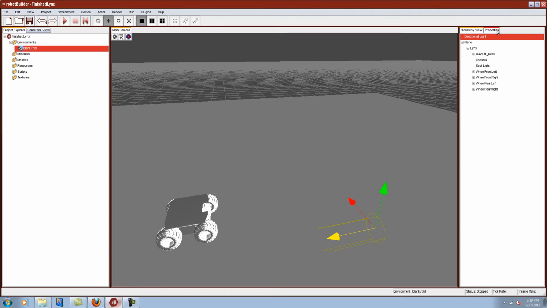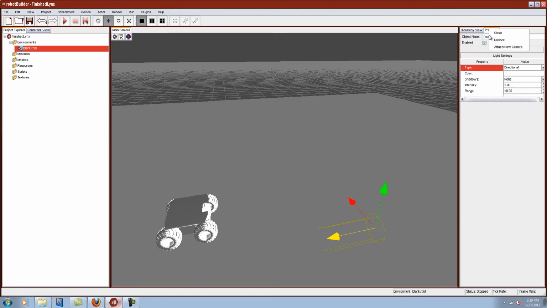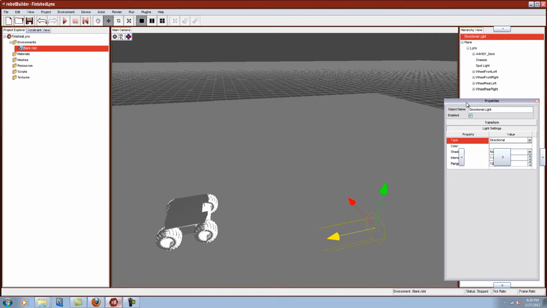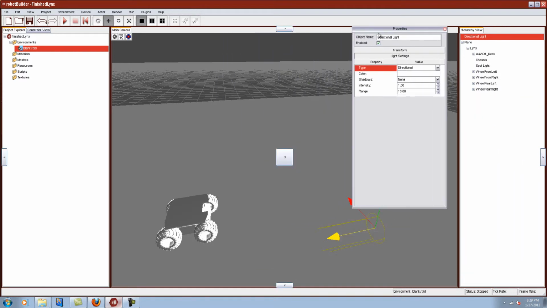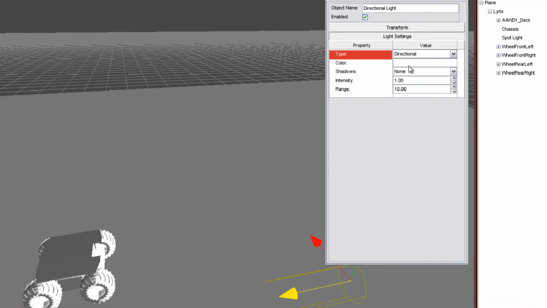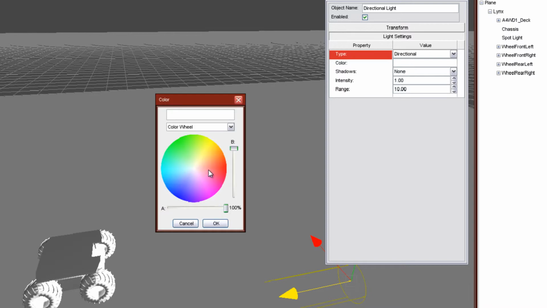Now, if I click on the properties, and I'm just going to undock this here for a second so we can take a better peek. I have a couple of different options I can play with. For one, I can change the color. So when I click on that, I open up this color wheel.